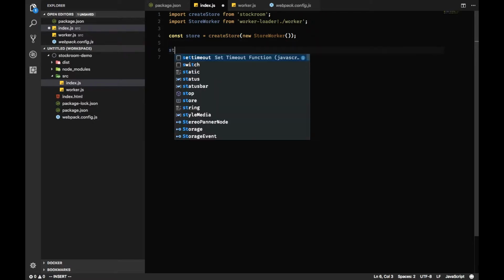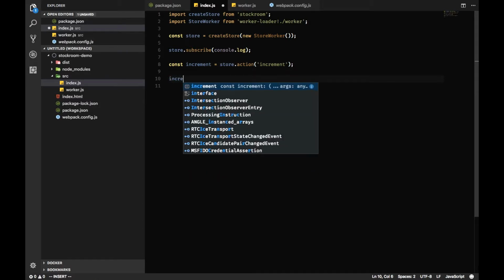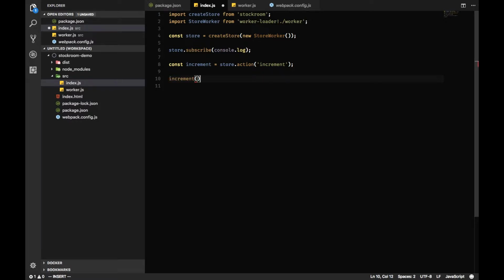And here, for an example, we make a subscribe to console.log. So all changes to our store are logged to the console in our browser. It's just for development purposes or some extensive logging. And also we include some method. We'll define it a bit later in the worker.js file. It's called increment. Increment here, and let's, for example, just call it here. Let's save it and switch to the worker.js file.